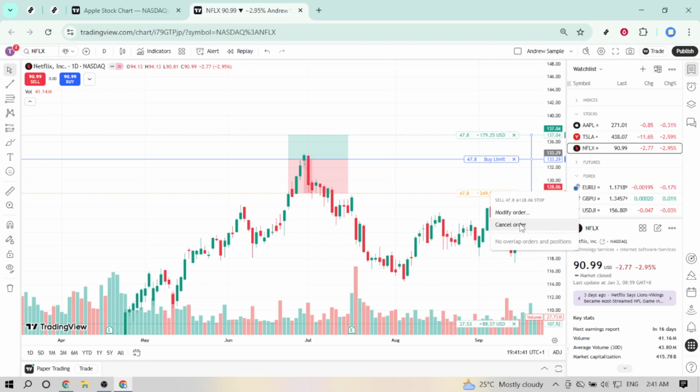If TradingView allows dragging order lines on your chart, you can use that as a visual way to reposition the price, then confirm the change in the dialog that appears. When everything looks right, click to confirm the modification and wait for the platform to update the order status.